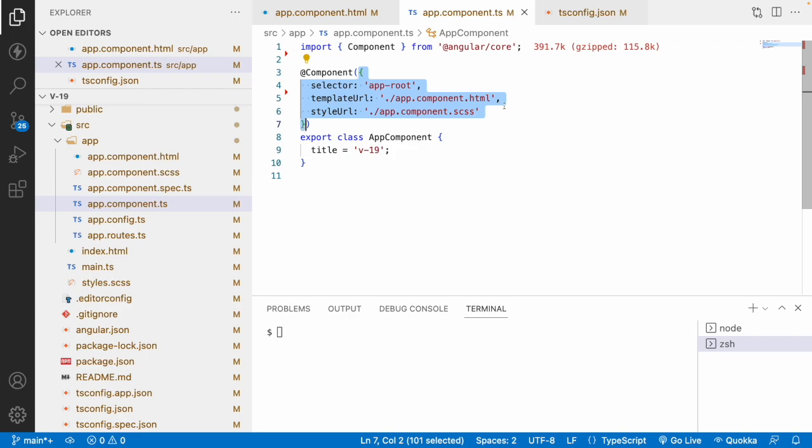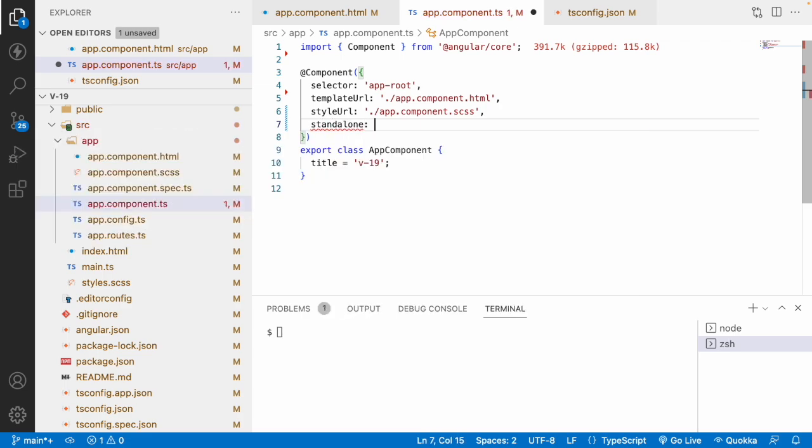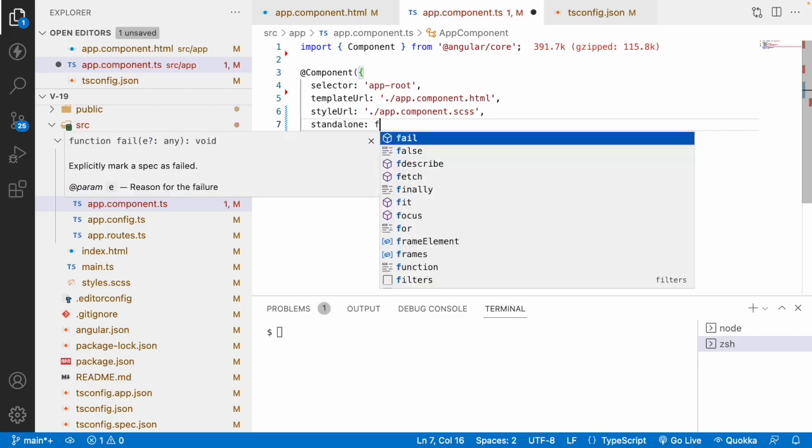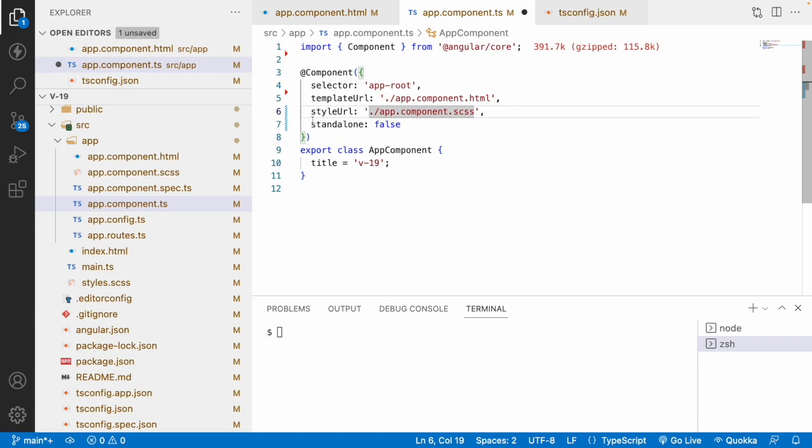Previously it was not like that. Whenever you created a component, if you wanted to make it standalone, you had to add this property called standalone as true. But now whatever component you create will be standalone by default. If you don't want to use it as standalone, you have to explicitly make standalone false, something like this. Then only you can use this component as a normal component and not as a standalone component. So let me remove this.